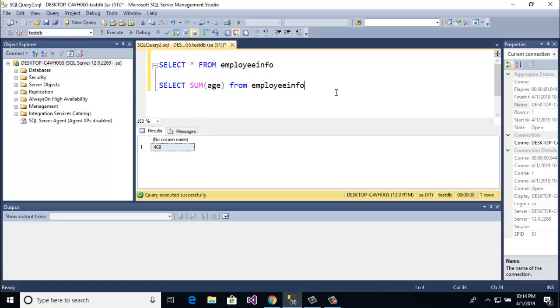If you want to filter, you have to give conditions. So here I write where city is equal to Dhaka. I want the sum only for Dhaka people, so run it, and here it is 237.